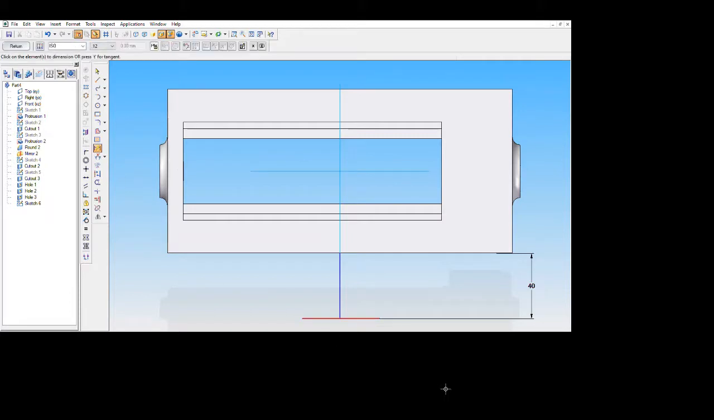Now draw another line of length 40 using connect. Select the midpoint of this line and select this line. Now it is placed centrally. Draw another line of any length at the start. Give the length of this line as 120 mm.